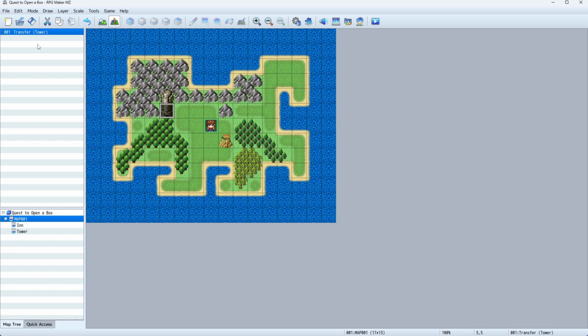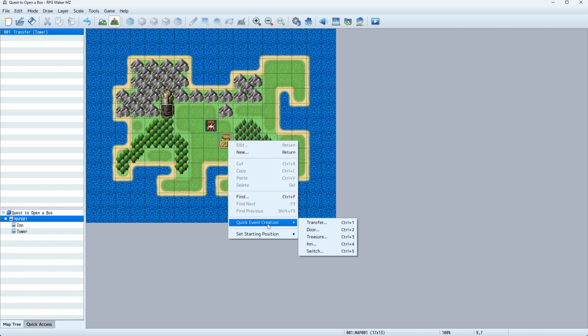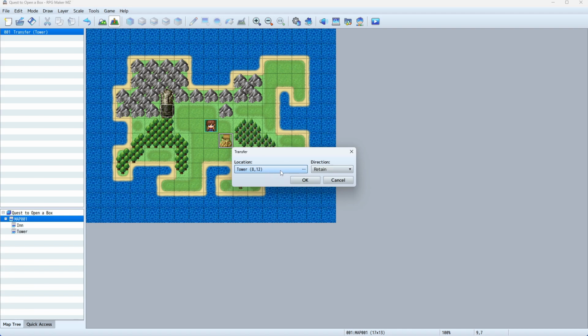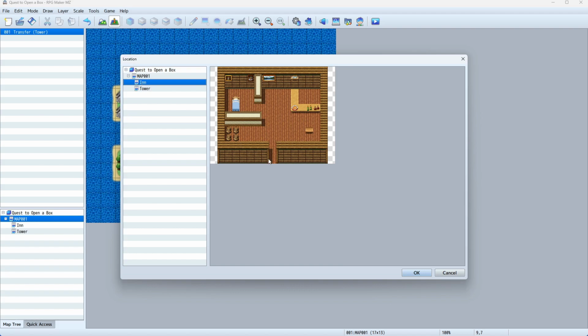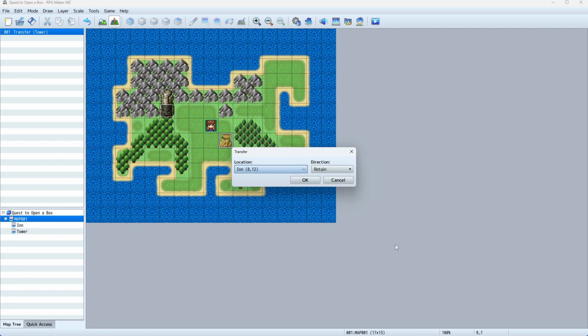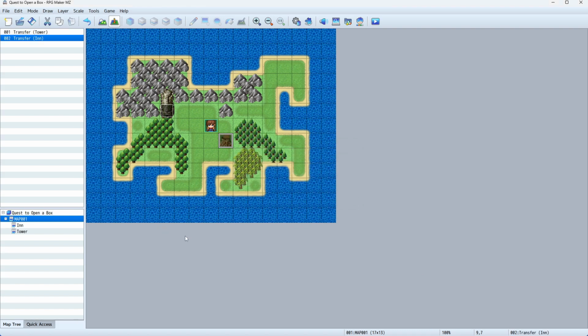I'm going to do the same thing for my inn. I'm going to right-click. I did left-click initially there, but that's not mandatory. I'm going to go to Quick Event Creation. I'm going to go to Transfer. I'm going to change my location to inn. And then again, I'm going to select this square at the little entryway that I carved out for myself. I'm going to click OK. I'm going to click OK. And there we go. We're done. I now have transfer events set up from this map to the other 2.